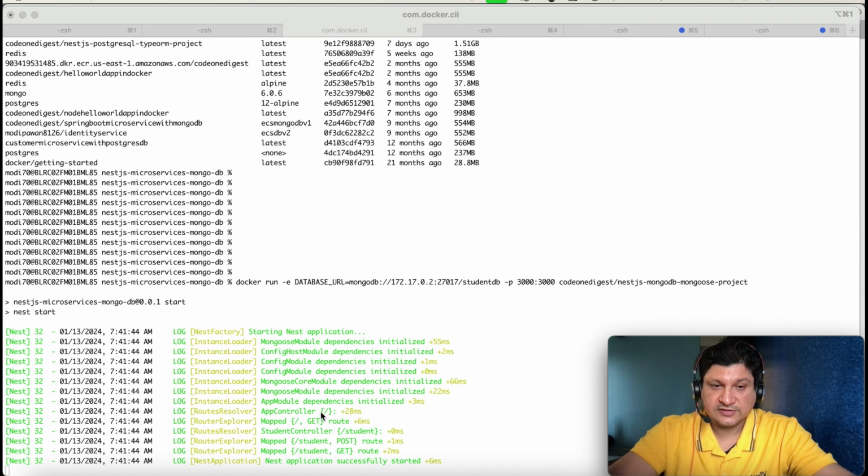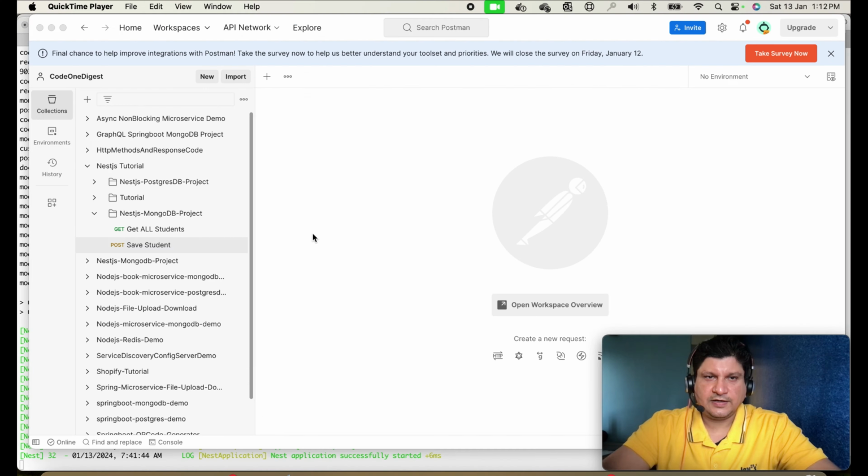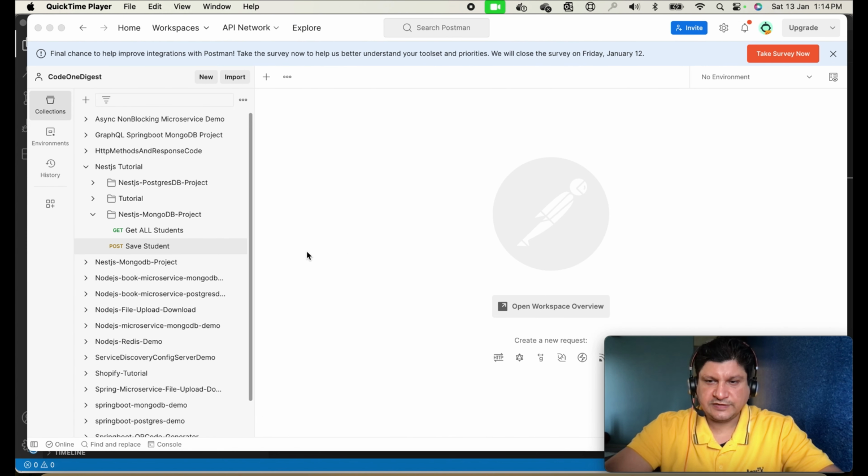Now what I'll do is, let's hit some of the endpoints of our microservices to see if the application is working fine. We are able to fetch and insert data into our database. Okay friends, this is my Postman. So the very first endpoint that I have here is save student, and then I have another endpoint to get all the students. So let's see the save student endpoint first.